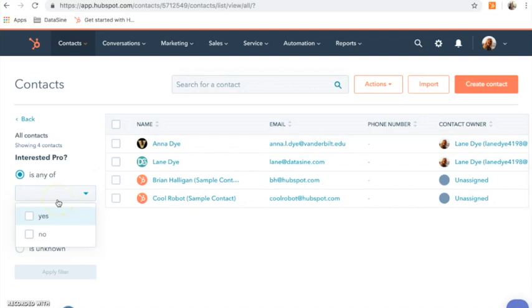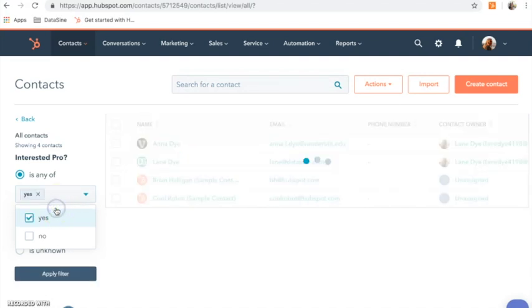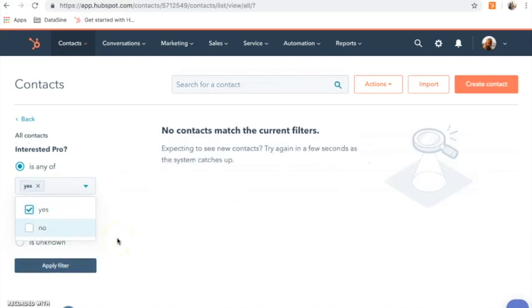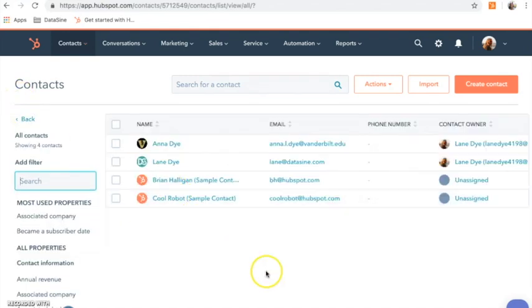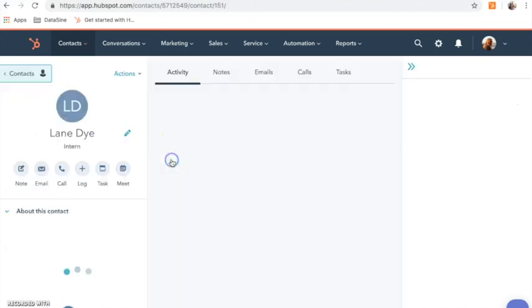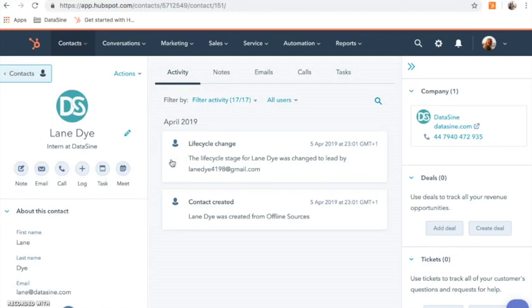There, see? Yes or no. But we currently have no contacts that match the current filters because we haven't labeled any contacts as interested in Pro. So to do this, I'm going to edit Lane's contact information to give her the property Interested Pro.